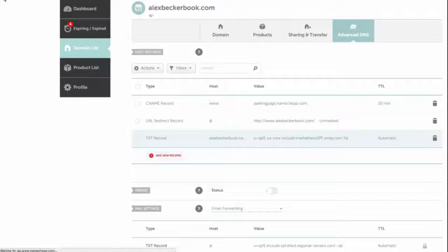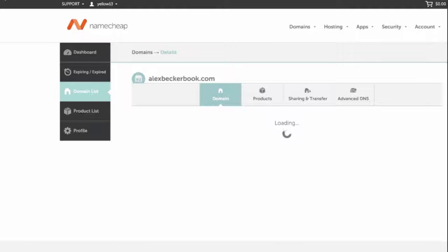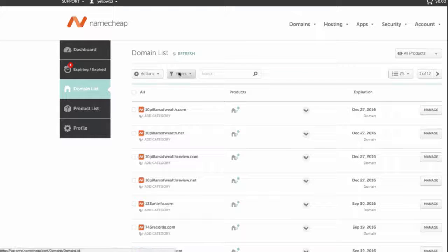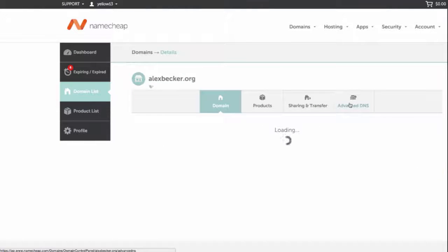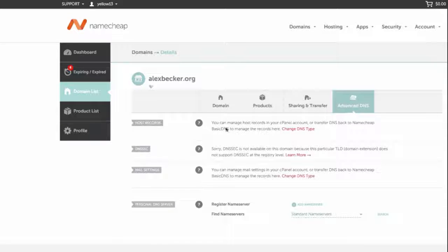Now, if you go into your registrar and you've already pushed it, what you're going to see is something that looks a lot like this when you go in. Okay, so I'm going to go right here to alexbecker.org where I've already set this up. But when I go to advanced DNS, I've already pushed this over to my hosting. So what's going to happen is it's not going to say that.